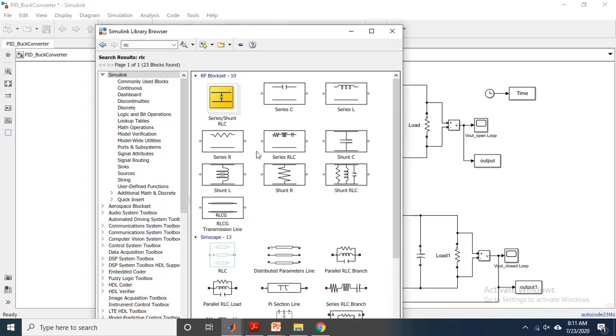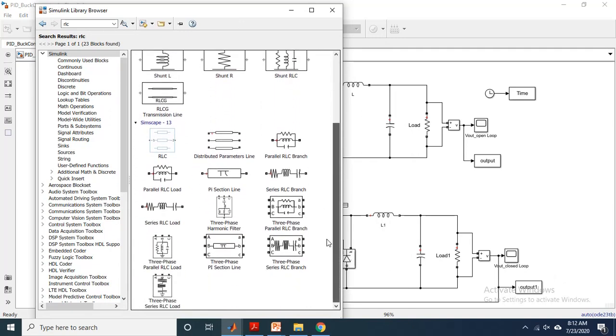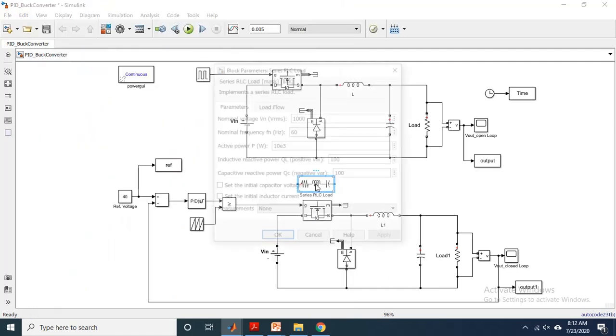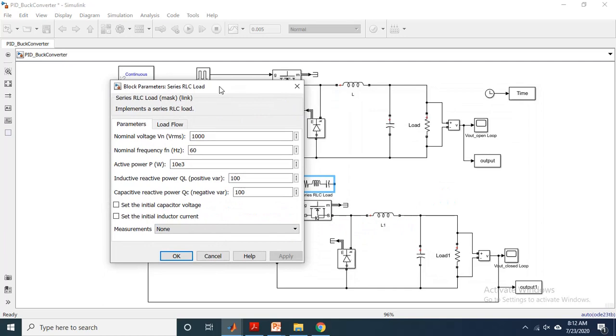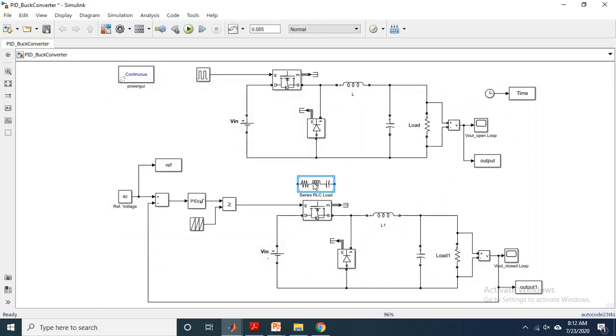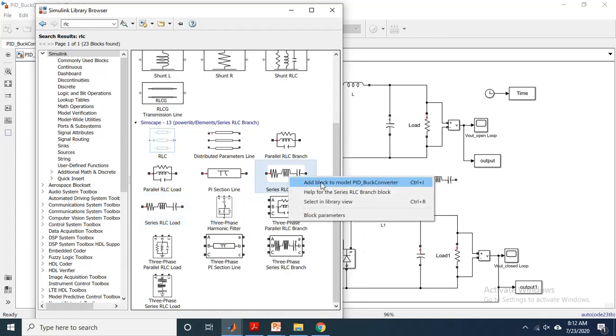So there are many RLC things you can see here. I have selected the series RLC. So this is the series RLC load. You can select it here. And here there are various options where you can set... no, sorry, this is the wrong one. This is for the load. This we have to select, the series RLC branch.